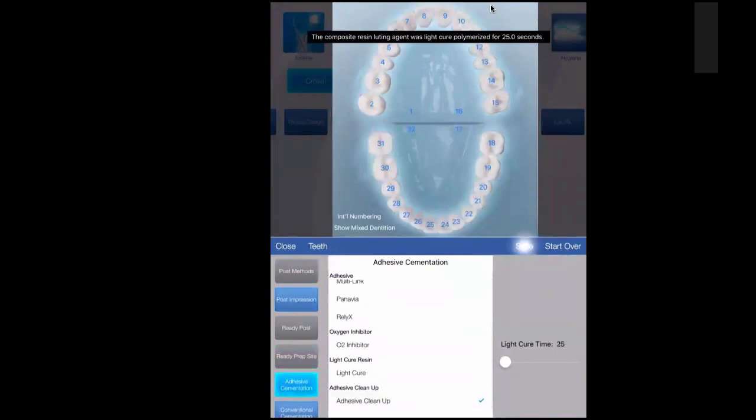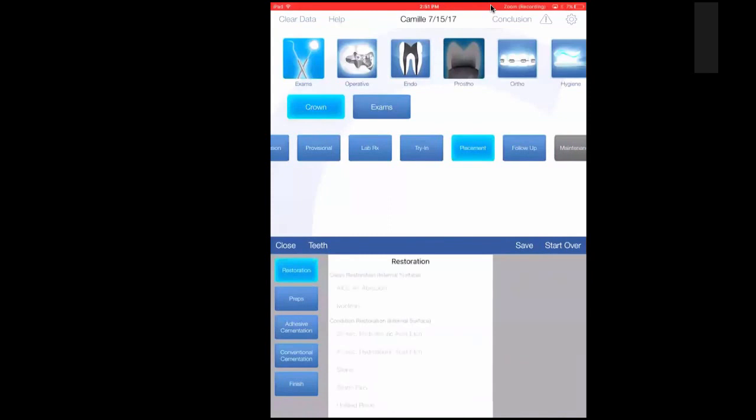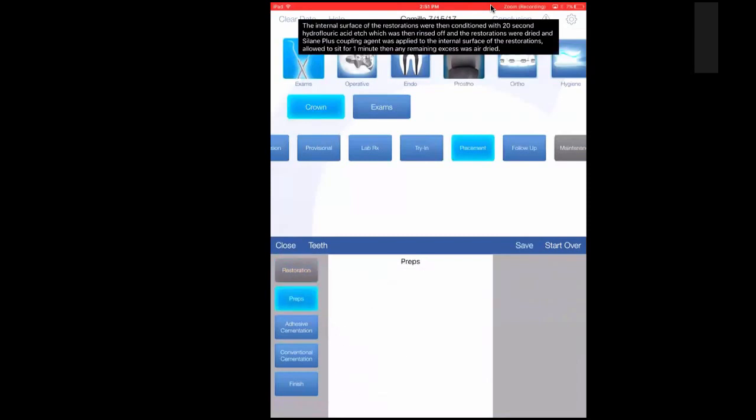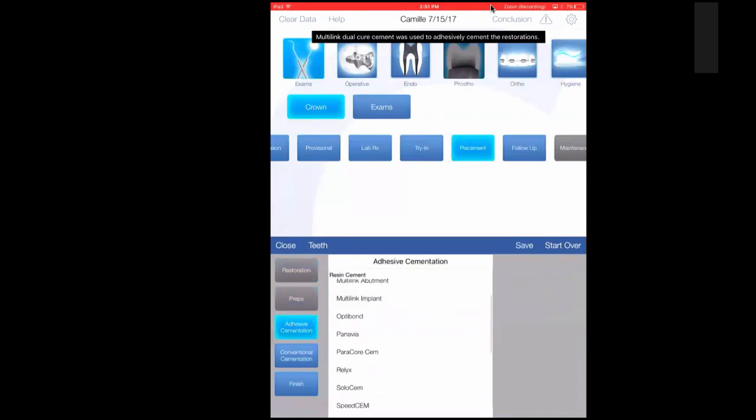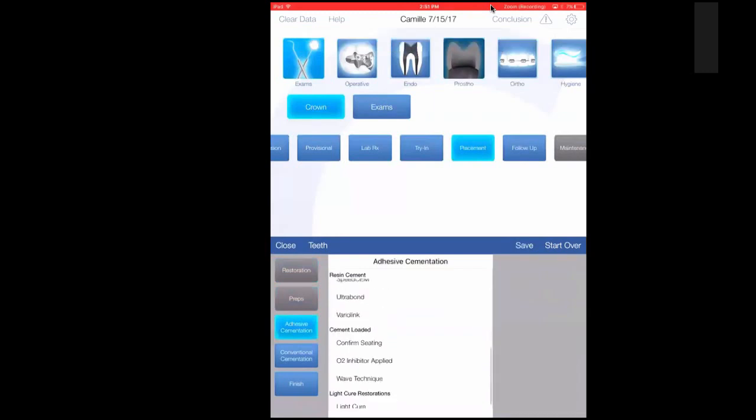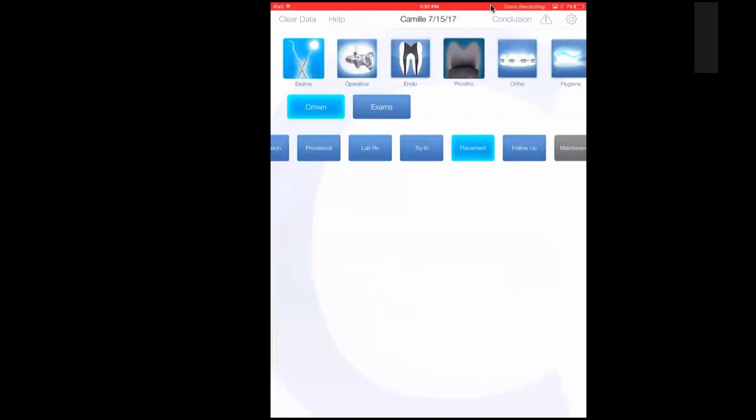If you want to, you can also talk about the fact that we placed the crown at the same time. So we're going to do a placement. The restoration, we got it ready by air abrading, etching, silane. And then the prep we already described. So we can go straight to adhesive cementation with Multilink. And we confirmed seating, applied our oxygen inhibitor layer, and light cured for 30 seconds. It's saved. And we go ahead and finish. We remove the excess. We adjust the occlusion, check the contacts, and check the margins. Make sure everything's back together. And we can go to our conclusion page.